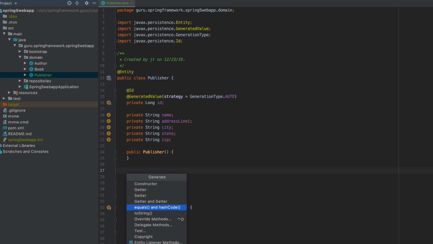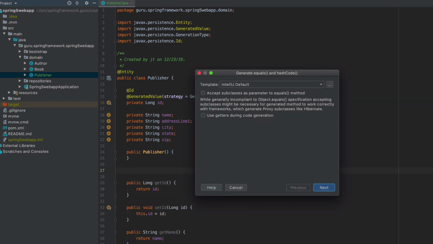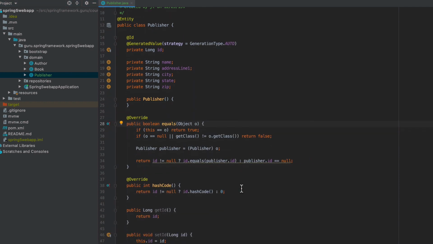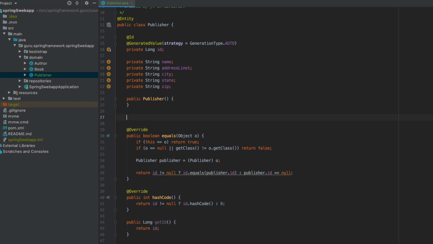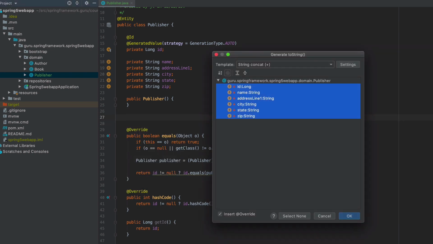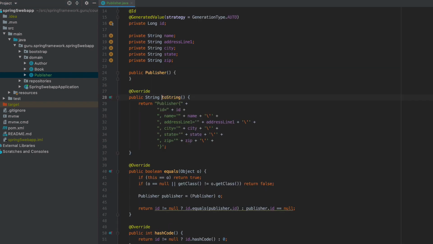let's go ahead and add in equals and hash code. And I'm going to take in the IntelliJ default template. And here, I just want the ID property to determine equality and also in hash code. And we'll go ahead and add those in so that sets up equals and hash code. And then also, let's come in and set up our toString method. And we'll take in all the properties for our toString method.